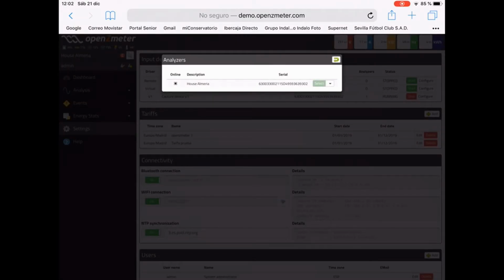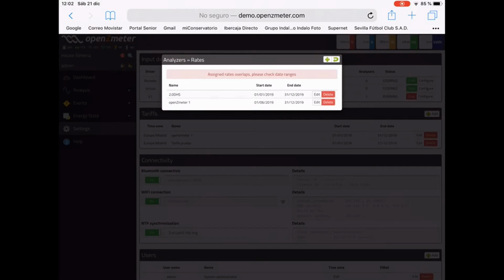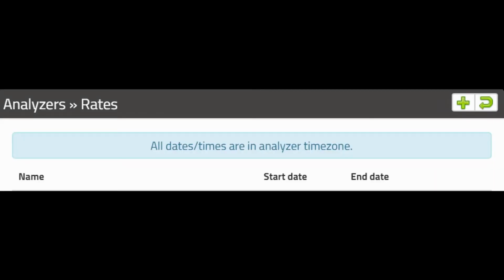The name of the openZmeter, its online status, and the serial number are displayed. Clicking on the arrow next to Select displays the following drop-down menu. Then select Rates. To add a new one, click on the plus sign in the upper right corner of the window. A new window will appear, where you must fill in the following sections.